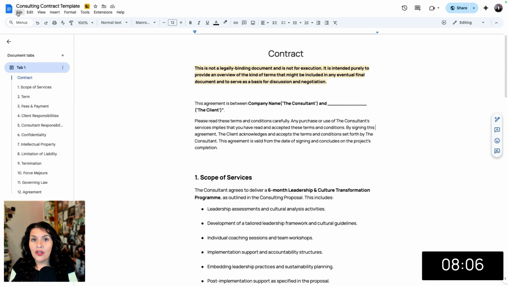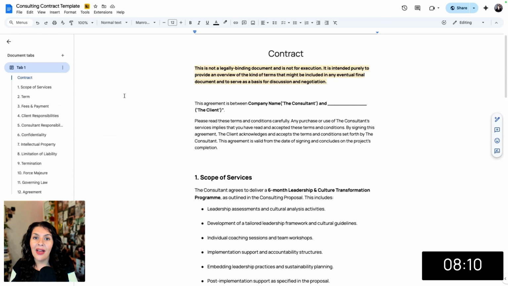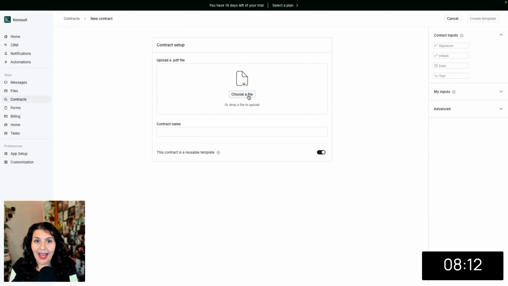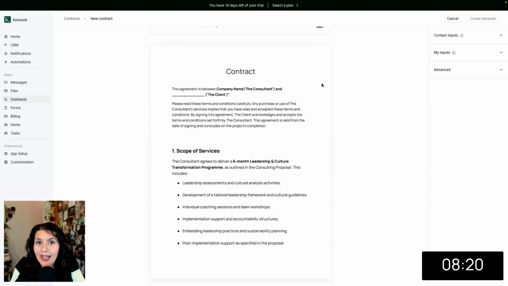Once you have configured your contract, you're going to click File, Download, and download as a PDF. We can then upload that PDF. We'd give it a name so it's easy to identify. And here you can toggle on if you want to make this reusable. And then all we're going to do is fill in the blanks.